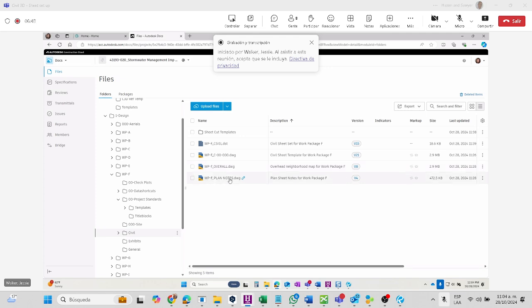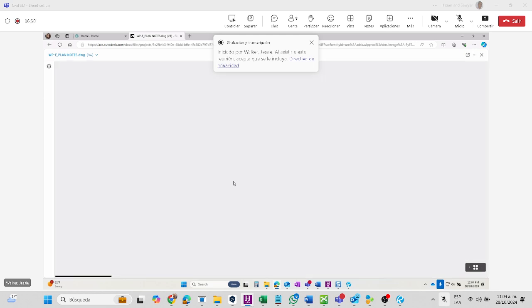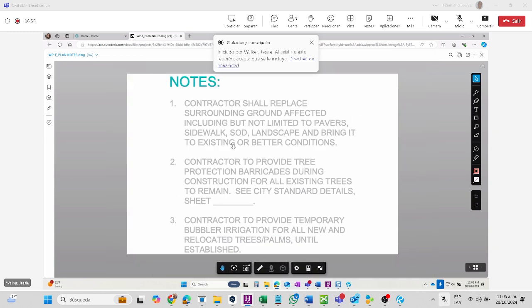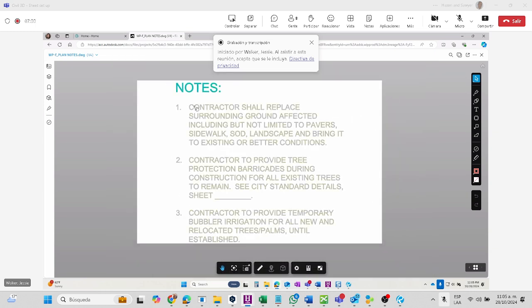This plan notes file, and I'll just show you what it is, is referenced into every sheet in Work Package F. So if there are consistent notes that need to go on every sheet, you would make that change here. It's a block that's been extracted into the drawing sheet, and it will be reflected throughout.